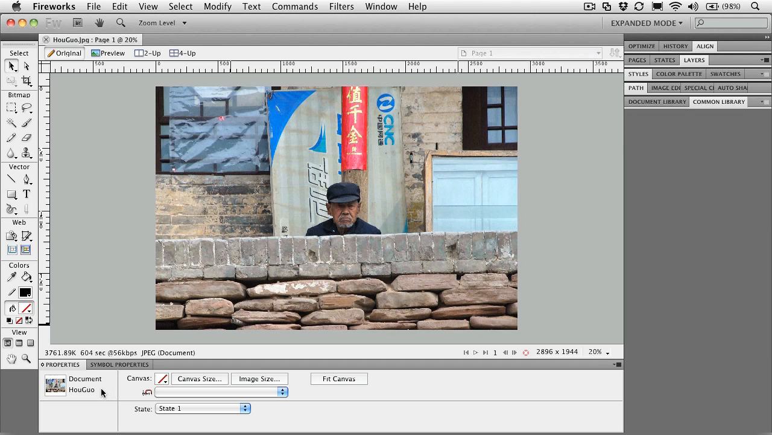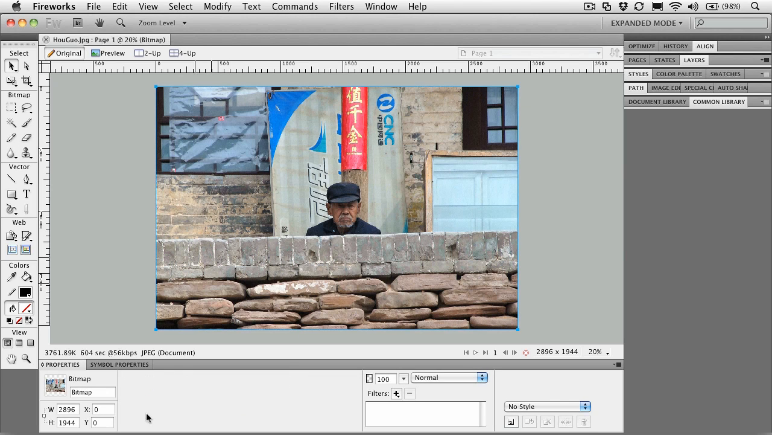Down here, Properties panel. Now, the Properties panel is basically context sensitive. That means that whatever tool or thing you select in Fireworks will have its own context. So, for instance, if I click on this image, you'll see that the Properties panel tells me it's a bitmap, and I can rename it. And if I rename it, it will actually rename in the Layers panel. I can change the width and the height of the image, and I can even change its location on the canvas. Right now, it's up in the upper left-hand corner at 0, 0.